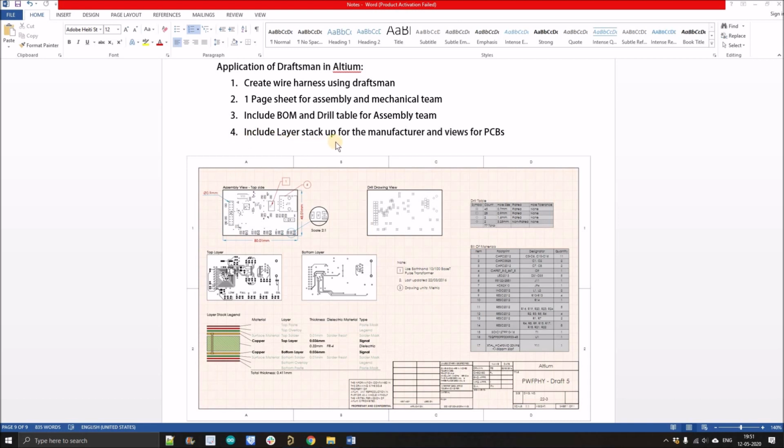You can include the layer stack-up for the manufacturer. As you can see, you can include the wide view of the layer stack-up, like what is the thickness of different layers, how many layers, which is the signal layer, what is the core thickness. You can include everything here, right? So here we go. This is a very useful, or you can say necessary, document for the manufacturer and assembly team. Now we're going to discuss how we can create this type of document using LTM Designer.